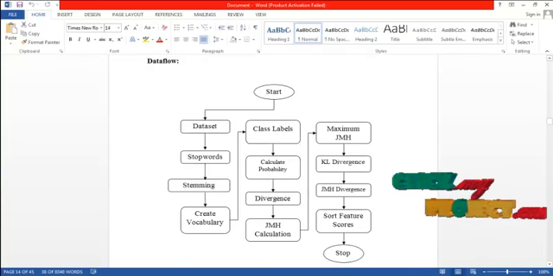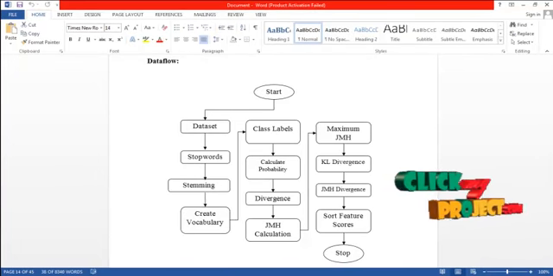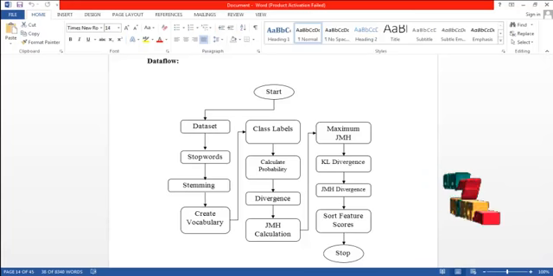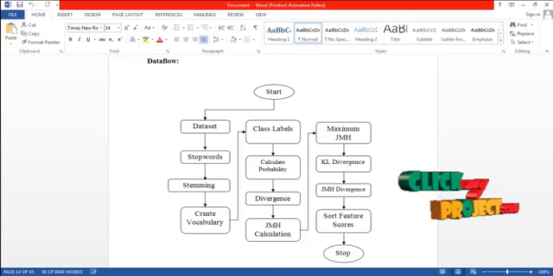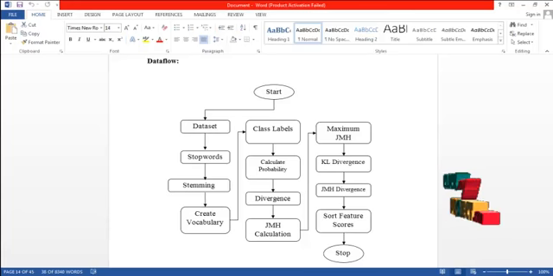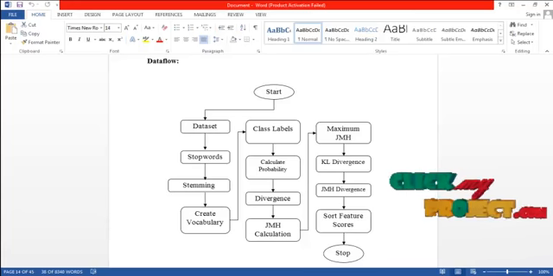First of all, we have to load the dataset. The dataset is the 20 Newsgroups dataset. Among the dataset, we have taken some of the data for this process. This is given as an input to the system.